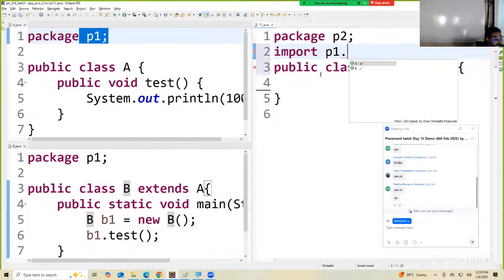P1 dot. P1 is the folder in which class A is present. Let us import that. So whenever you're accessing a class present in a different package, importing becomes mandatory. Classes present in the same package, importing not required. Classes present in different packages, importing becomes mandatory. I hope this part is clear.